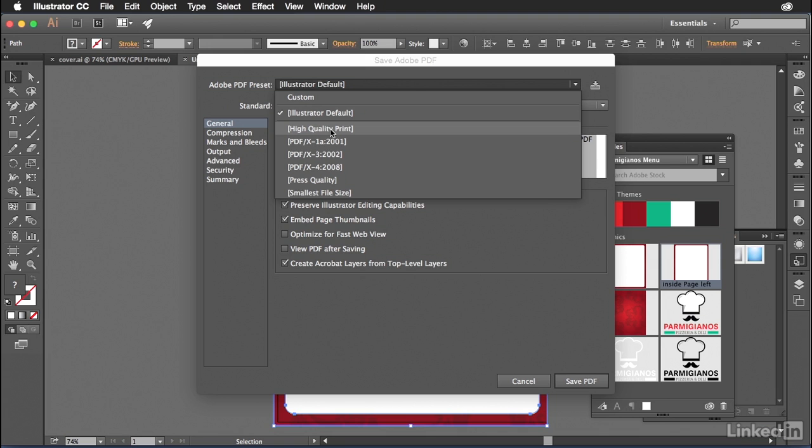The PDF/X standards right here, X1A, X3, X4, your printer will be able to tell you whether or not these are something that they are looking for. They may also tell you that they have their own specific PDF profile that they want you to load and use. If so, make sure that they are able to walk you through installing that particular profile. If not, then saving as one of these should be a secondary option. You can also save as press quality, which is another high quality print, or smallest file size, which is what you use when you're proofing for the web.